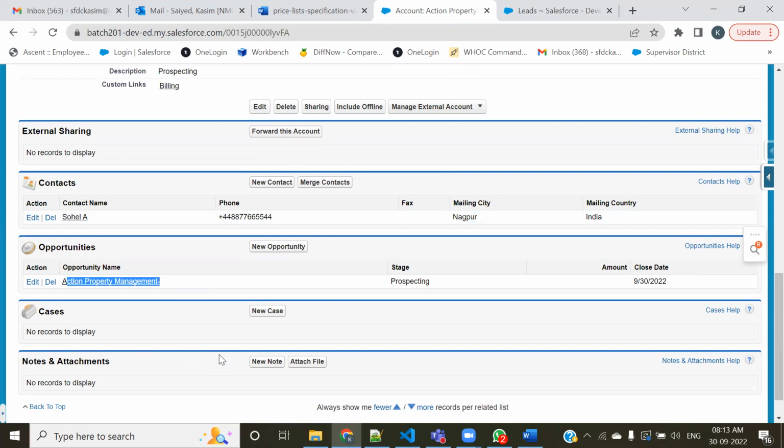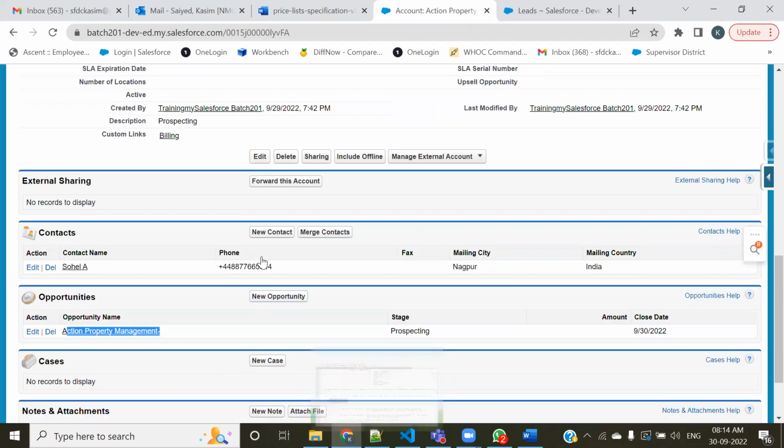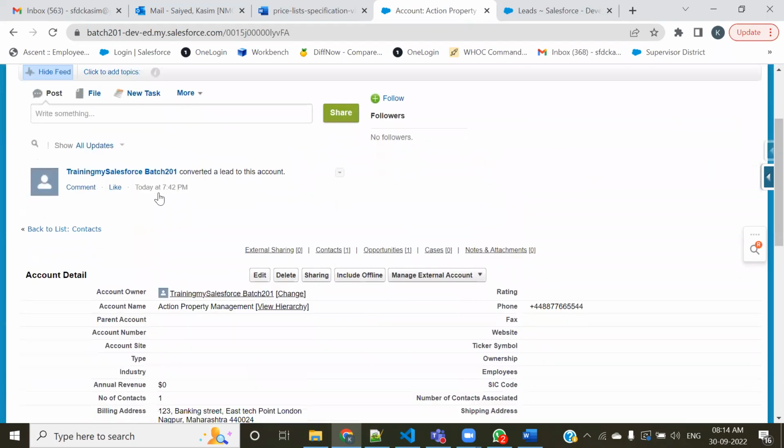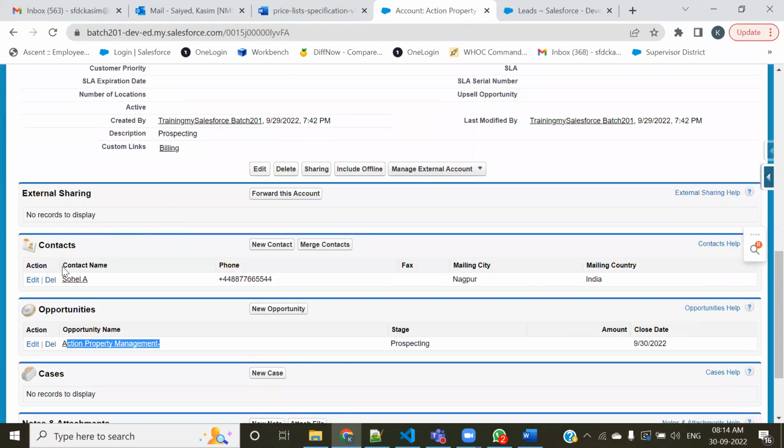This is one of the questions. What happens? What is the lead conversion process? Or, what happens when a lead gets converted? When you come across this question, you have to answer one thing. Whenever we convert a lead in Salesforce, three records are generated automatically: one record of account, one of contact, and one of opportunity.